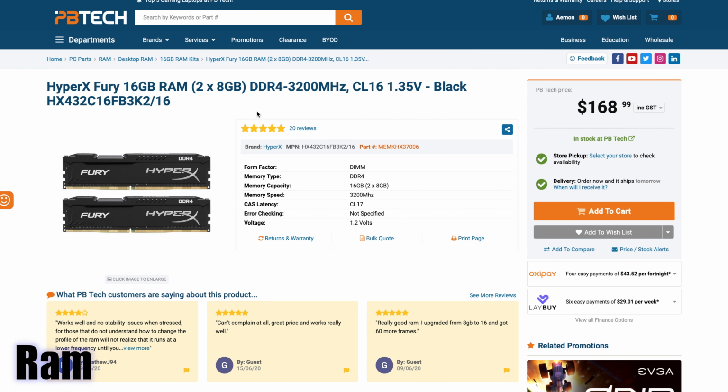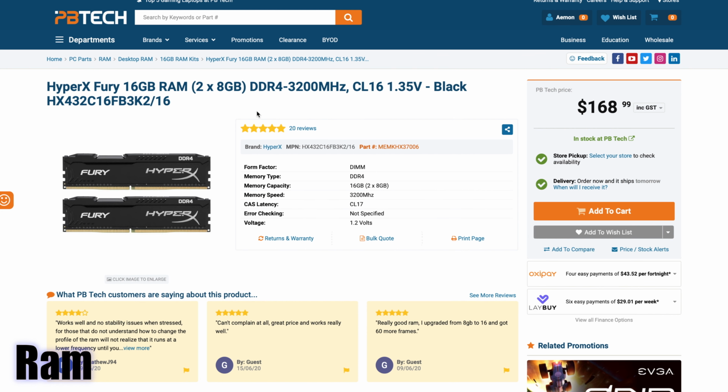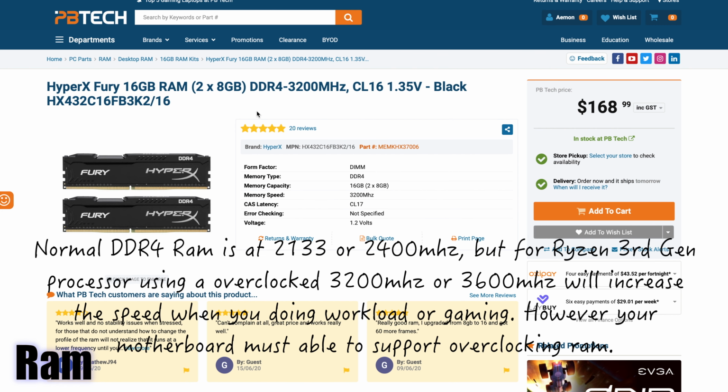The next thing we're gonna talk about is HyperX 16GB RAM. It's dual channel RAM with two single 8GB sticks, running at an overclocked speed of 3200 MHz, so it's really fast. For these frequencies, it's moderately the best for Ryzen 3rd gen. Ryzen 3rd gen can run faster at these frequencies.